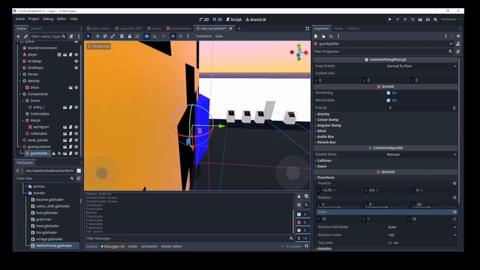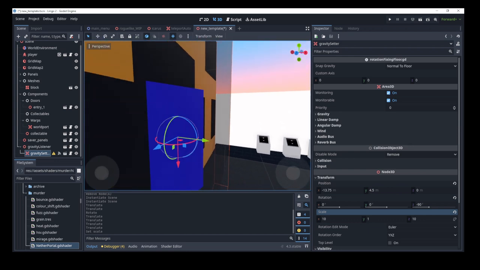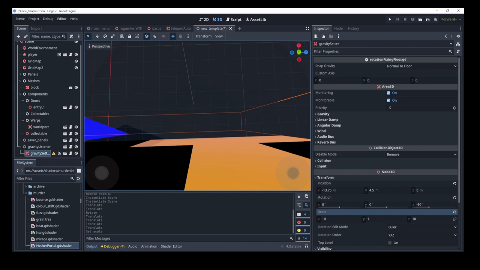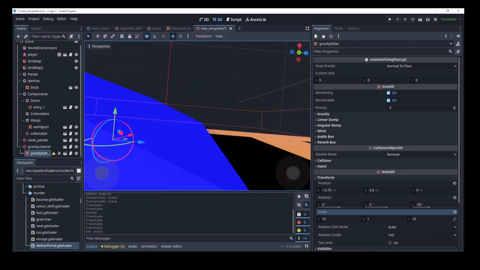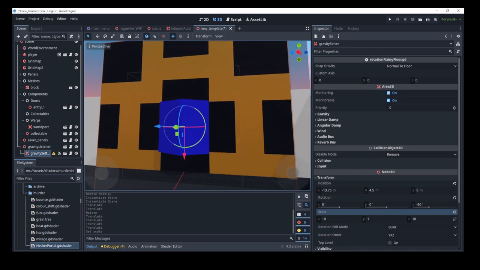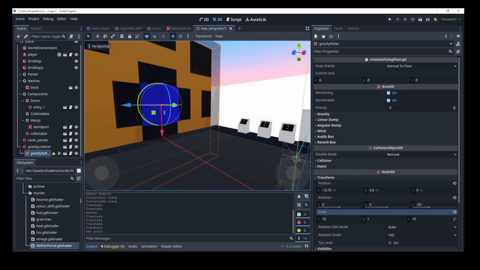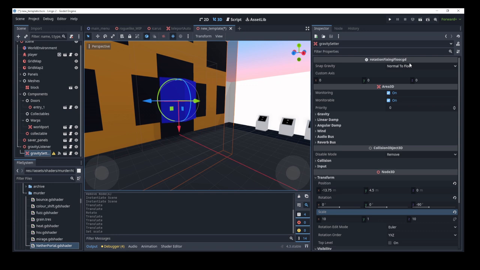So boom, now I have this giant wall. If I were to land anywhere on this wall now, it would correct my gravity so that this is my up direction. Now this is my upright camera. So that is why it says normal to floor. Brenton used these as gravity flippers.